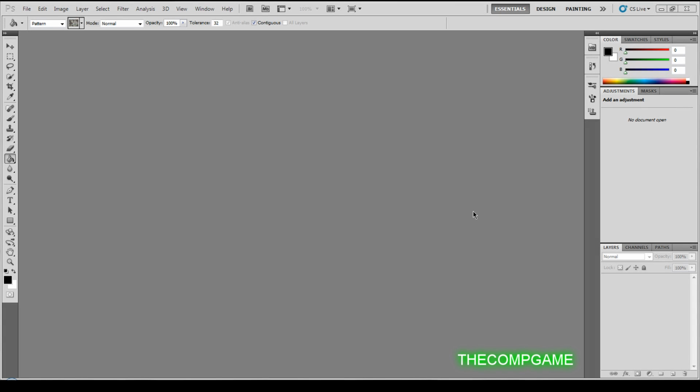Hey guys, today I'm going to show you how you can add a custom pattern to Photoshop. And I know it's very, very handy to have your own custom patterns, because the ones that come with Photoshop aren't the greatest patterns ever.